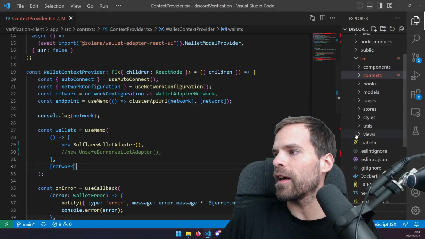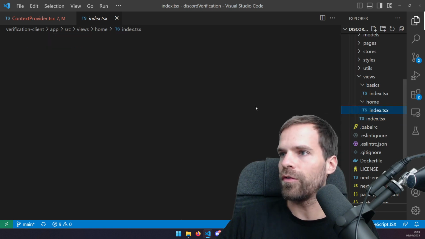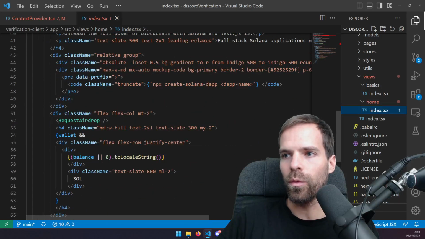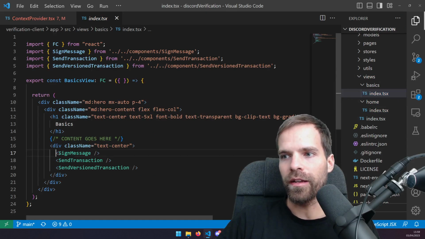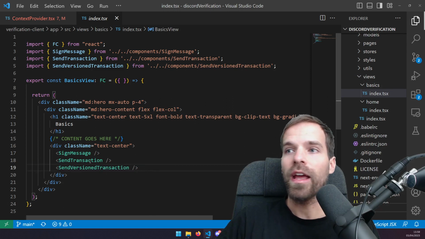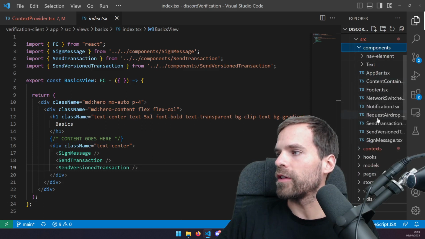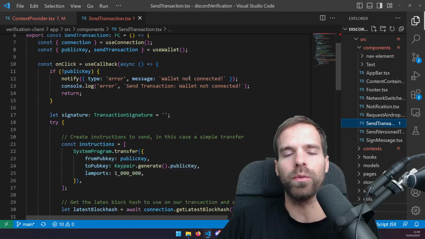So where would we do that? Let's start with views. This index just includes both of those views, and they are essentially what we saw. The one had the component with the request airdrop, and the basic one had a sign message, send transaction, and send version transaction. And those we find inside the components. So for instance, the send transaction, this one is here. And that's probably what we want to take as a template for what we want to do.